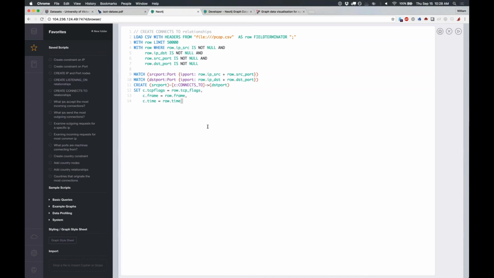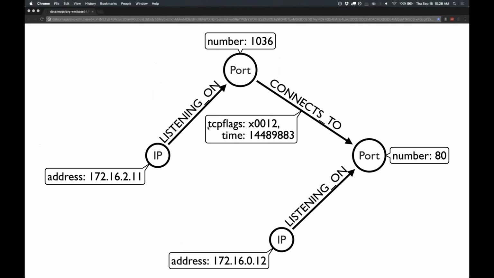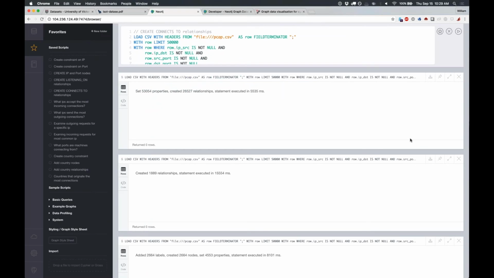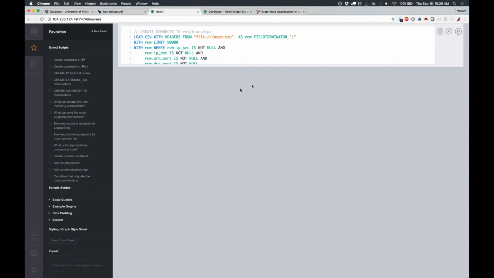If we look back to the data model that we're building out, this is what we're trying to model: some connection from port, in this case 1036 on this IP address, connected to port 80 on this other IP address. So this is the graph that we've hopefully constructed here. It looks like this is complete now.